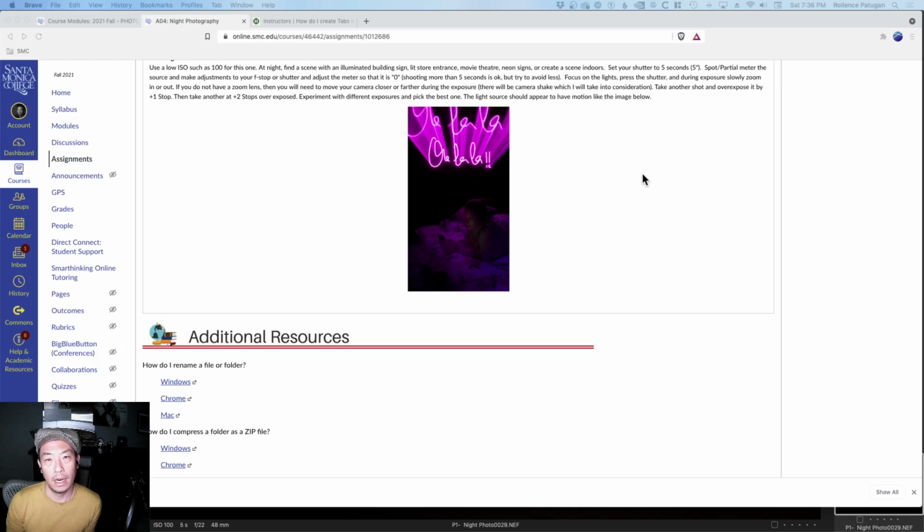Okay. Once you're set to 5 seconds, you're going to meter like you were metering before using the spot and partial meter. Find the brightest tone in the scene and adjust your f-stop accordingly until you get maybe a +1 overexposure of that light. And if you need to shoot longer to get that +1, you can also adjust your shutter. But you want to get at least 5 seconds.